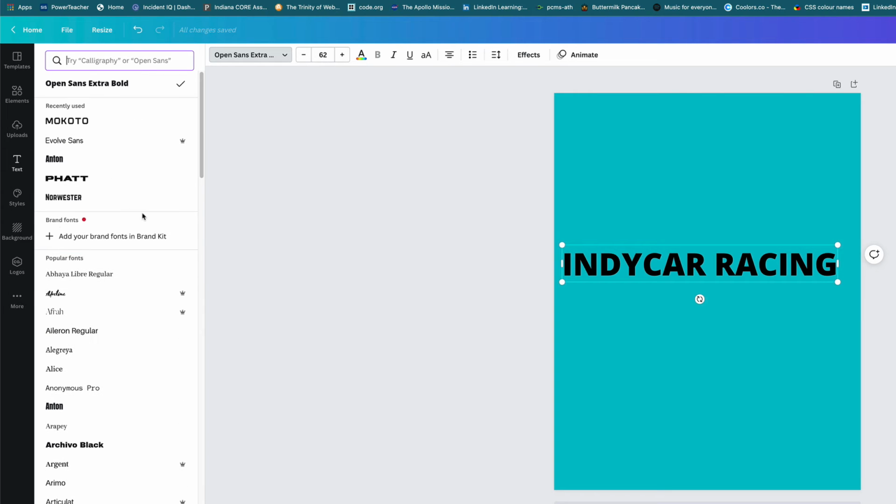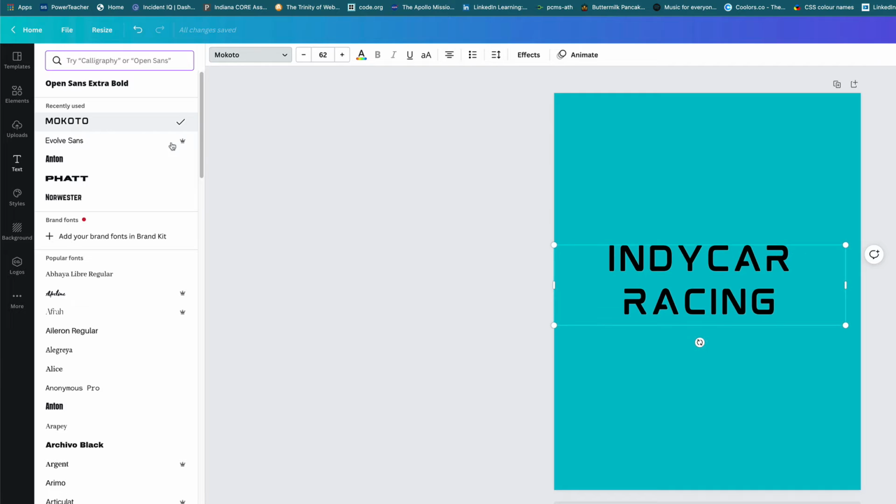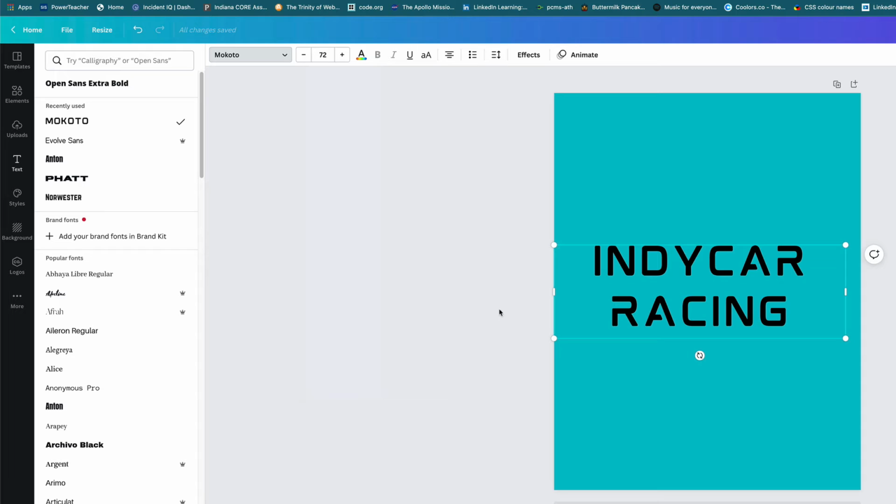All right, so let's come along here and let's say I want this one called Mokoto. Boom. All right, that looks pretty cool. I can play with sizes here. Right now it's size 62. I could click that list and there's a preset list of sizes, or I could bump it up or down or whatever I want. I think I'll make it like 72 or so.